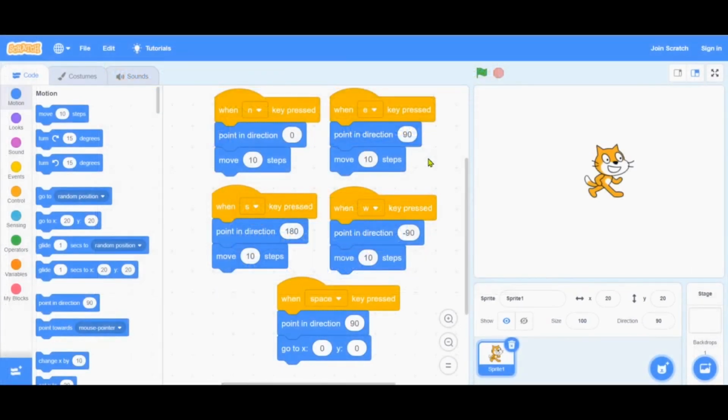Okay, we're in Scratch now, and you can see I've got the code created for the cat sprite. The first one is when N key is pressed. N stands for north. We're going to go 10 steps in the direction of 0 degrees. East is 90 degrees. West is minus 90. And south is 180. When you hit the space bar, we're going to have the cat go to the XY coordinates of 0, 0, and point in the east direction, which is the same as over here.